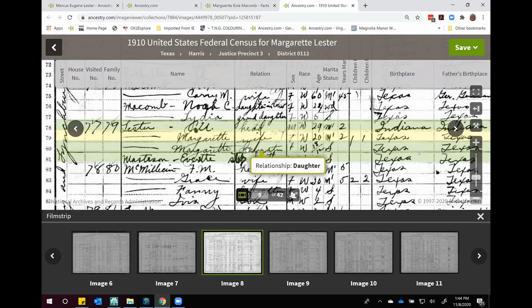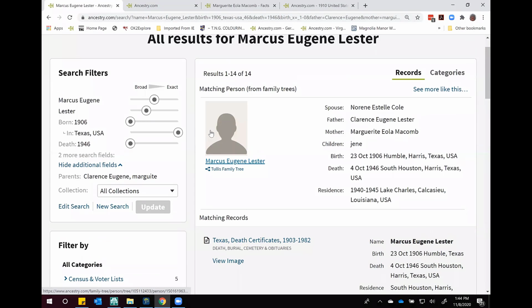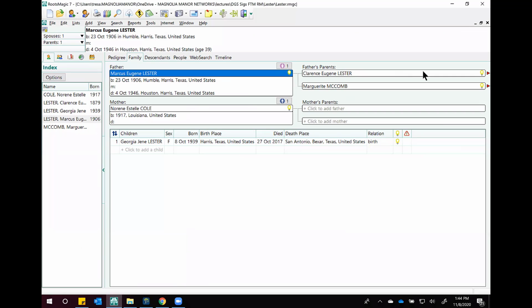And she was born in 1909. So it makes me wonder if they have the correct parents on his death certificate, or if he really knew his parents. Because that would mean he was really born after 1910. So we need to go on and explore his parents.